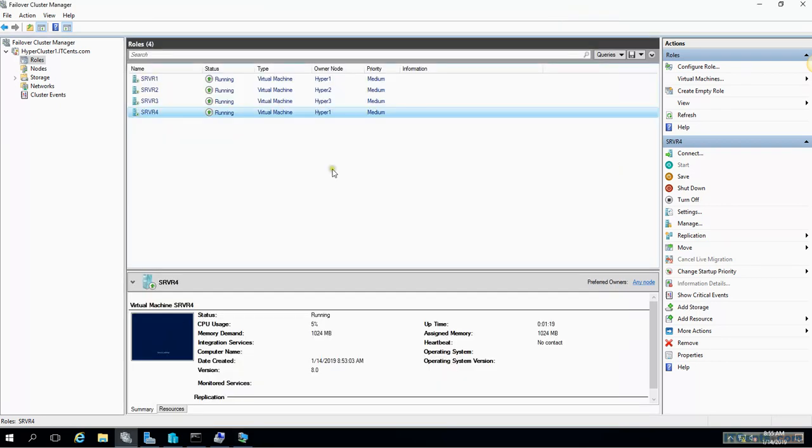So that's how you make your existing virtual machine highly available in Hyper-V, as well as create new virtual machines as highly available from the very beginning in Hyper-V Server 2016. So once again, to summarize, in this video, I have demonstrated how to make existing VMs highly available in Hyper-V 2016 after configuring failover clustering, and how to create a new virtual machine as highly available in a Hyper-V Server 2016 failover cluster.